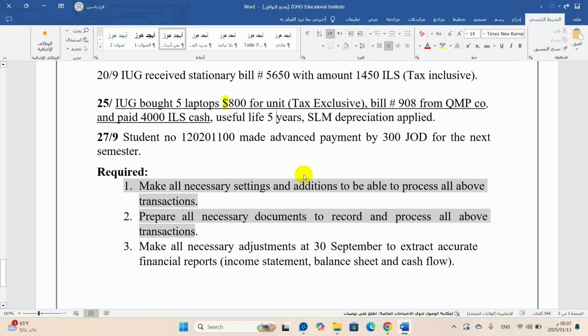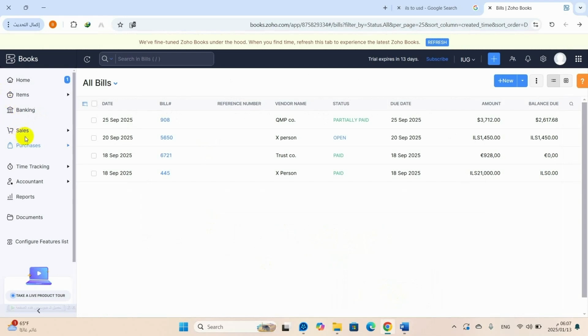Useful life is okay. Let's go to record the depreciation amount. Useful life is 5 years and straight line method depreciation applied. Okay. We need to make monthly depreciation, not yearly depreciation, because this required make all necessary adjustment at 30 September. يعني احنا بدنا الإهلاك فقط لشهر 9، يعني مش للسنة. فبالتالي go to Zoho program. What is the cost of laptop?